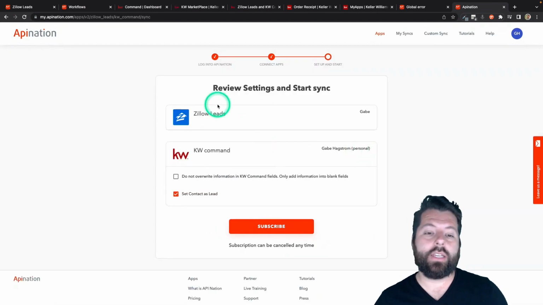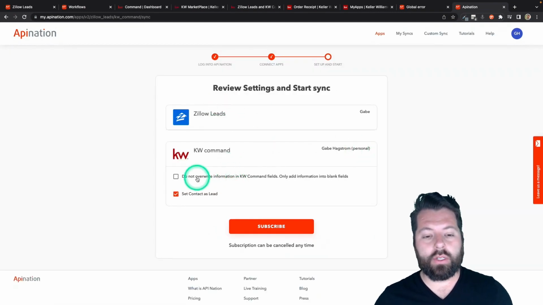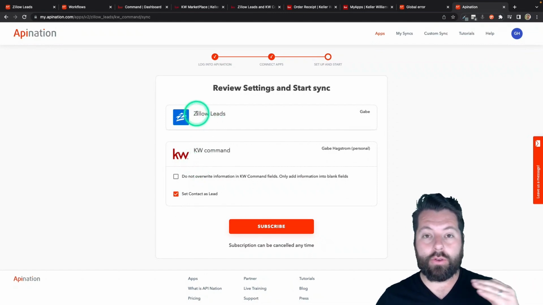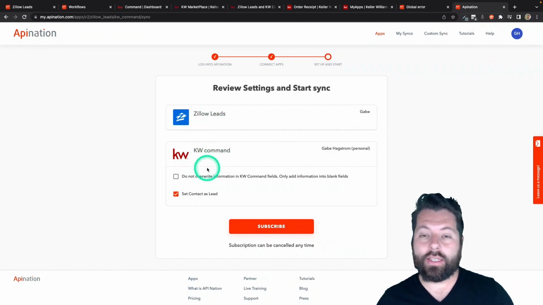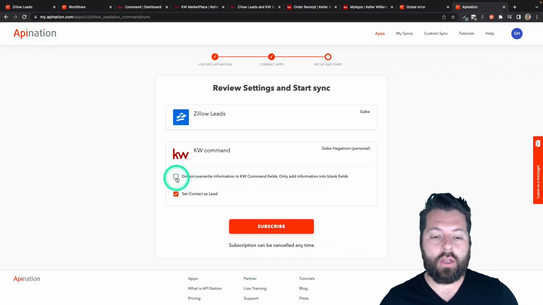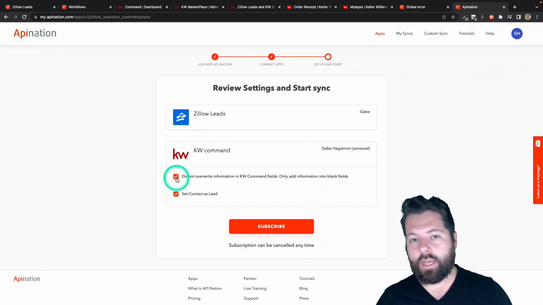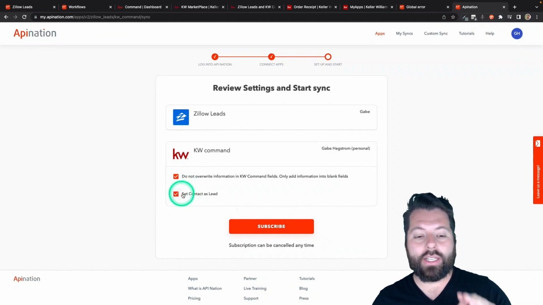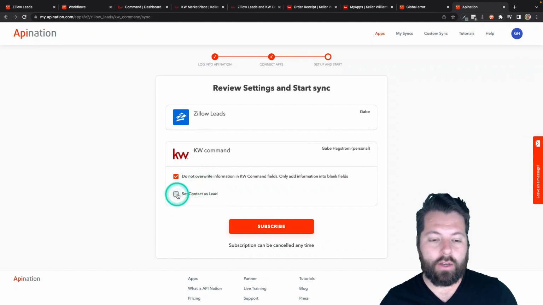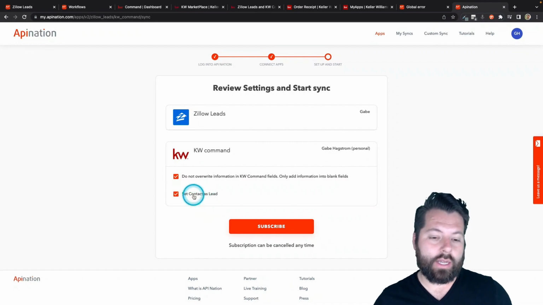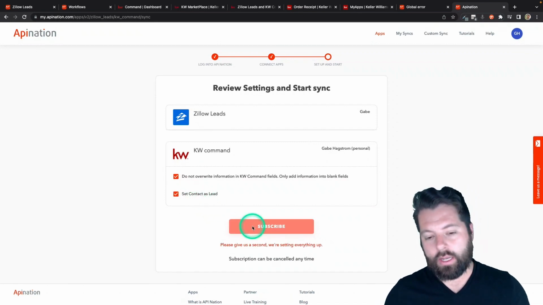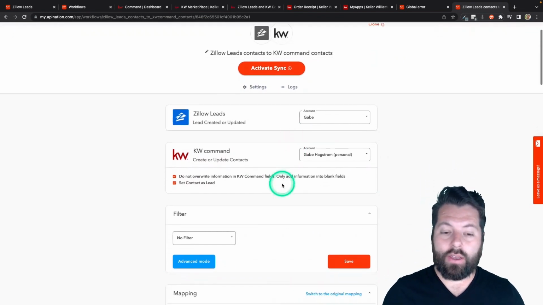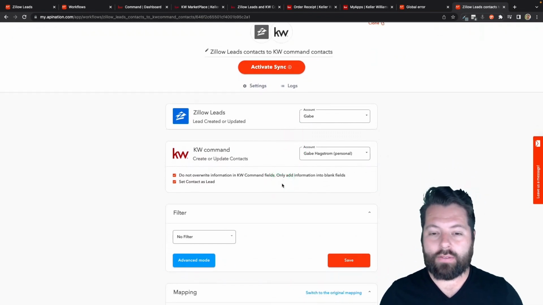So once you've connected both Zillow and KW Command, just a few options here. If you happen to have the same contact coming in through your Zillow leads that already exists in KW Command, should we overwrite it? Or you can click this box and say, don't overwrite it, just fill in the blank spaces. Also, you can have these marked as leads as they're entered in KW Command, or you can uncheck this and they'll only be contacts. Up to you. I'm going to mark them as leads. Hit subscribe. This creates the sync. You can see it's not yet active. Just a couple things to double check before we activate it.